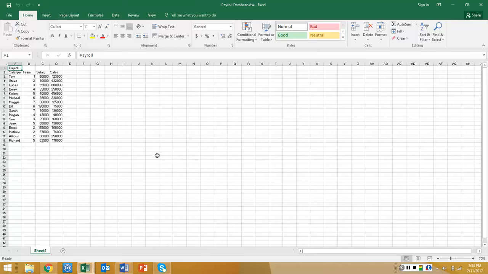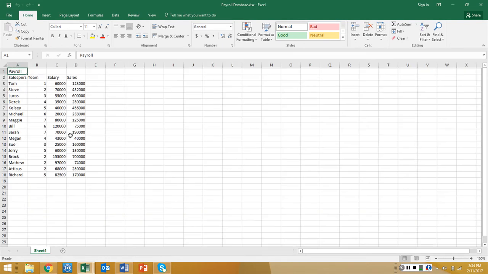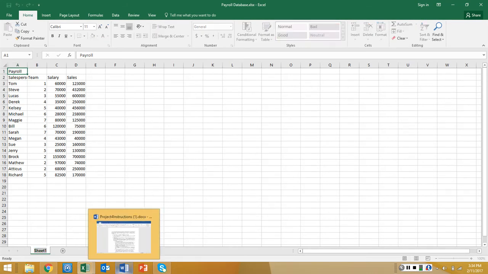Alright, this is going to be a lesson on how to do Excel project number 4. First we have to download the payroll database from week 14, I believe. And you're going to get something like this. Our second instruction says to change the current sheet to payroll data. So we'll go down here and change the color to gray. So we're going to change this to payroll data.